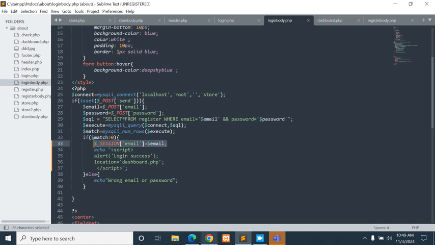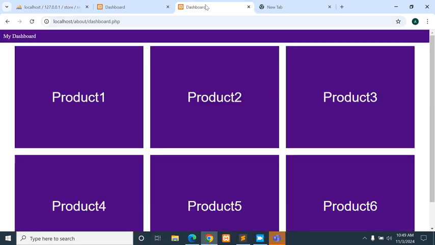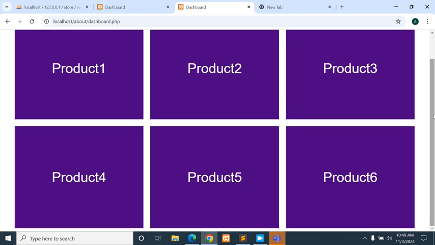So in that case, we still need to come here and put another button, let's say here, that when we click on it, we can log out. But all of that, we do in the next video.